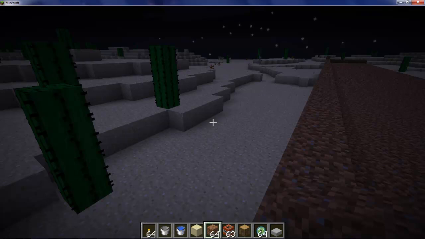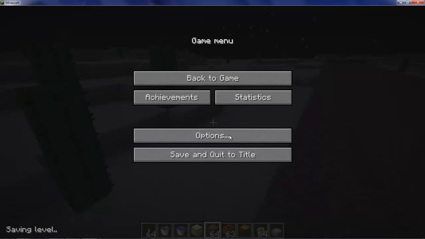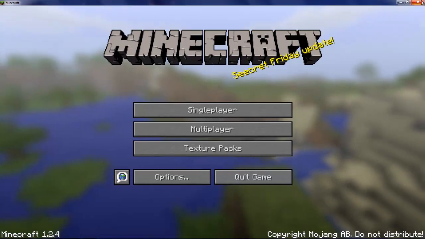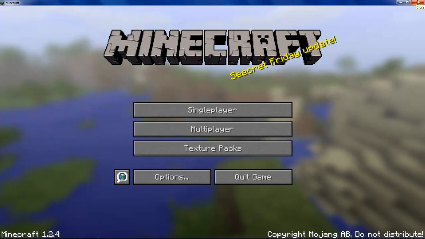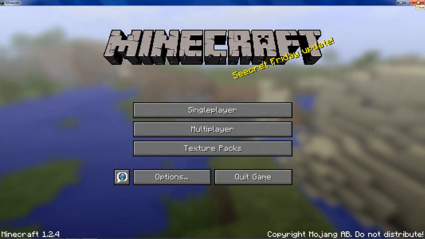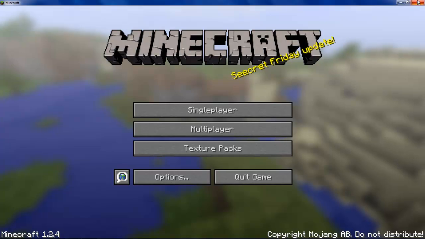I hope this tutorial was helpful. If you have any further questions on how to fix Minecraft crashes, just leave me a comment and I will reply and do my best to help you out.